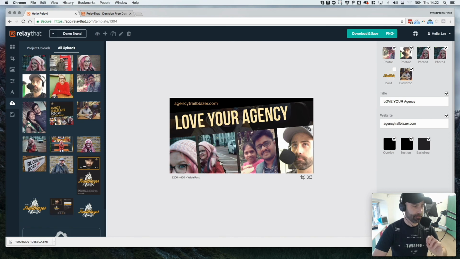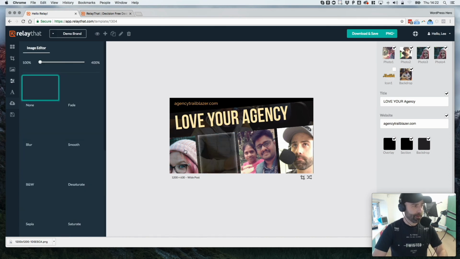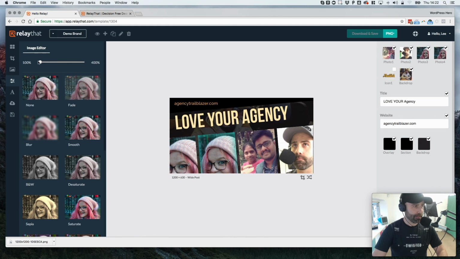Let's put a different image in there. You can also edit the images as well. So you see here, we can zoom in and we can zoom out. We've got all sorts of controls. You can add different effects, make things gray, so on and so forth.